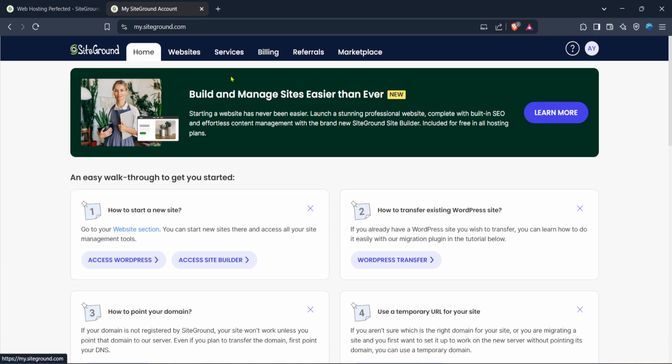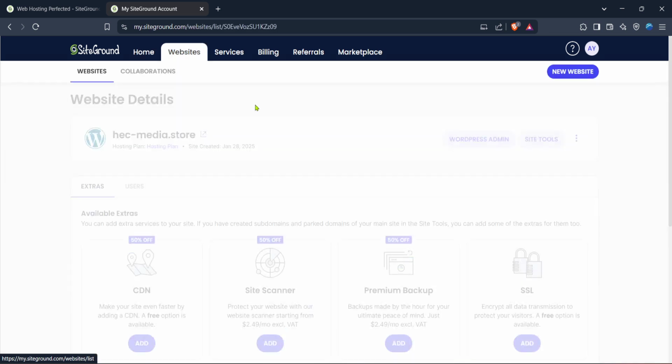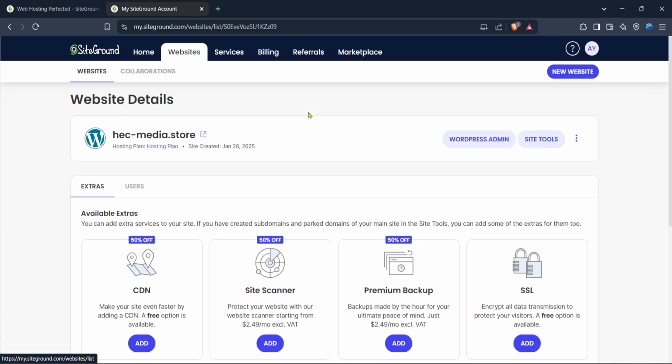Here, find and proceed to My Siteground account. This is essentially your control panel where all your website management tools are centralized. When you've reached your account dashboard, you should see a section labeled Websites. Click on it to view a list of all the websites associated with your account.